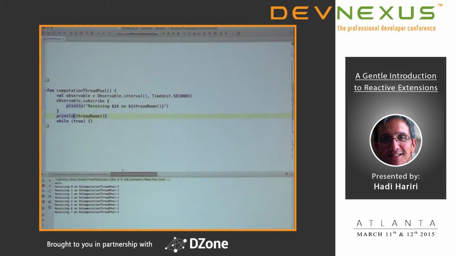Now notice what's happened there. This is still the main thread. However, the observable is now working on a different thread. Okay? It's working on this thread called the computation thread pool. Right? And I'll show you schedulers in a second, and there are different threads. Schedulers is basically this abstraction in Rx to allow you to define what thread to work on.